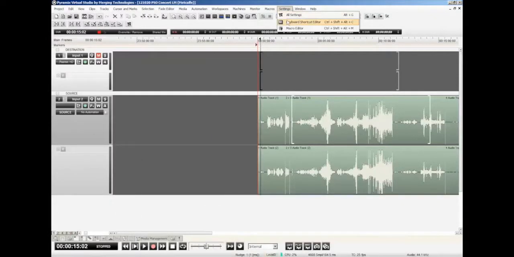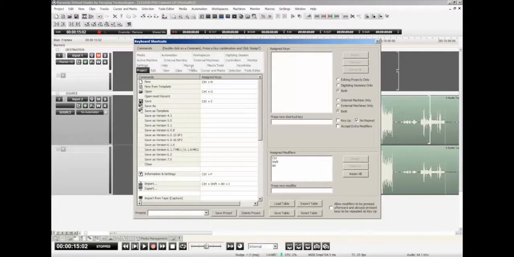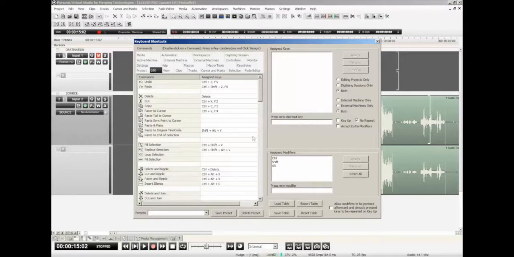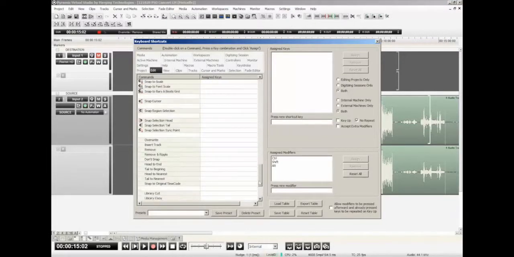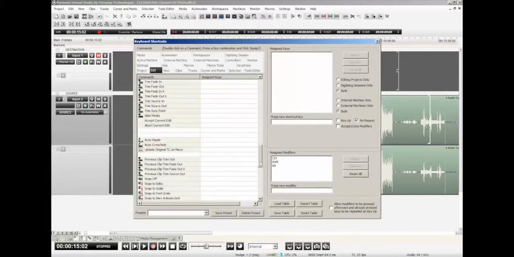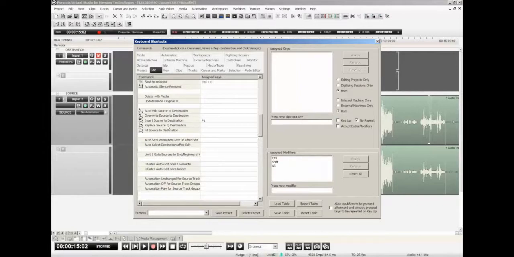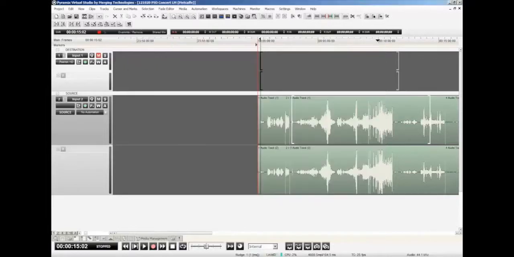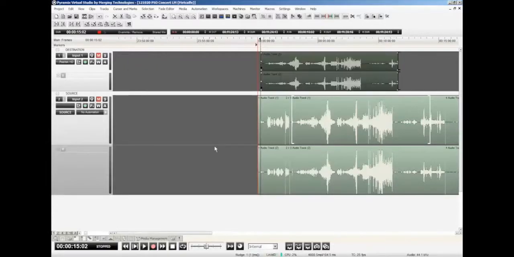And you can go under the keyboard shortcut editor, find that under your source destination editing here, which is I believe under the edit menu here somewhere. Here we go, insert source to destination, and you can just teach it what you want to use for that function. So I'm going to close out for now. I'm going to hit F1, and you'll see that all that audio now has been pushed up to the destination.